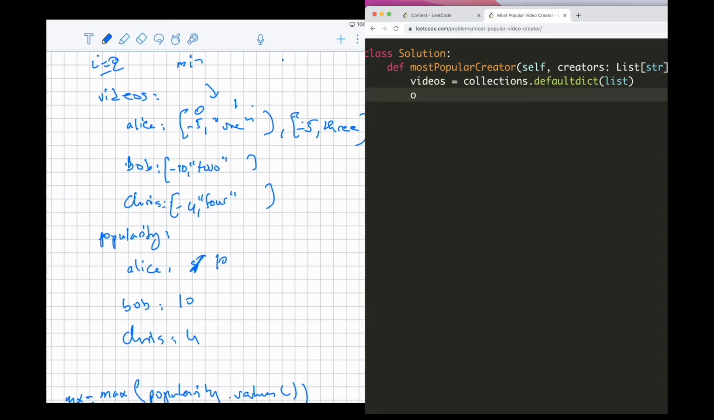And then we need popularity as well, which is also a collection, but we would need it to be int, because the values, as you see on the left here, are integers, right? So we would need to have something like this, and this would be int. And what we need next is just to go through them, right? So let's just have n, which is the length, and we need to go for i in range of n.